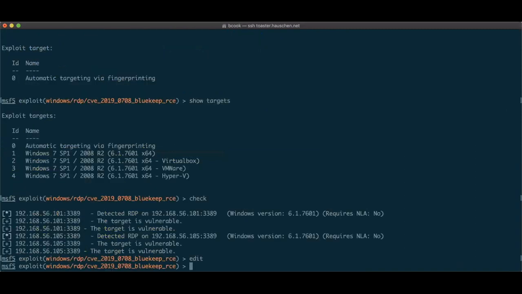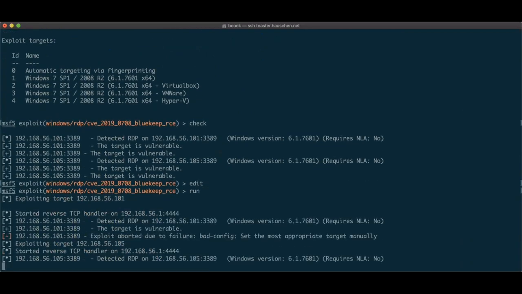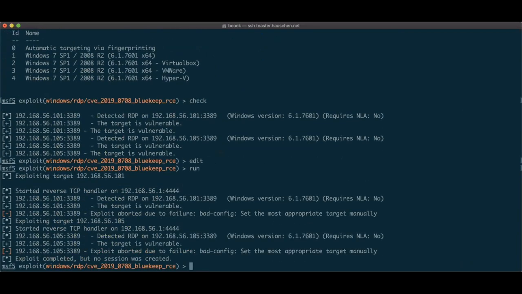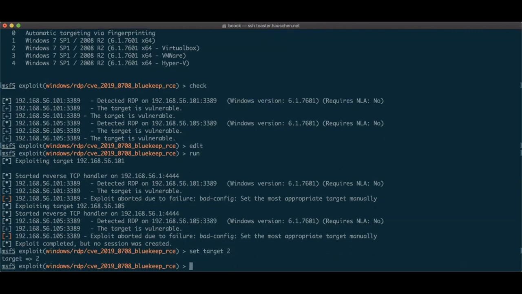So what I showed you here is the check option works. Let's go ahead and run the module and give you an idea of what it does by default. Because the user is required to target the module more specifically, the module will bail out, do a check, and say that it aborted due to a non-existing configuration. You basically need to set the right target manually. So let's go ahead and do that. Because my targets are running on VirtualBox, I'm going to say set target 2, which is the VirtualBox target, and let's go ahead and run it.